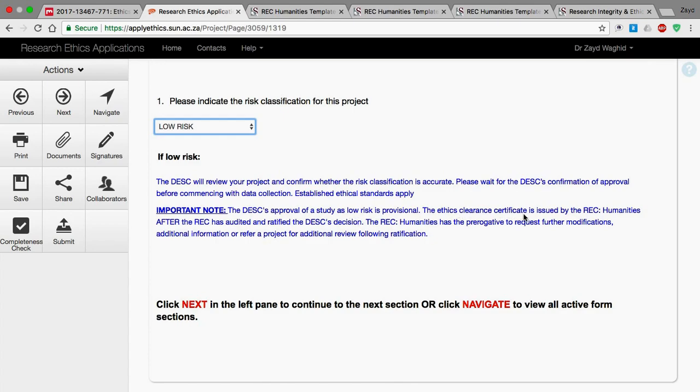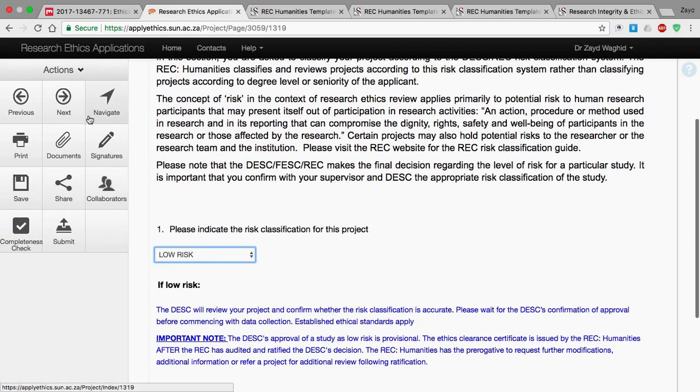The ethics clearance certificate is issued by the RDC Humanities after the RDC has audited and ratified the DSC's decision. The RDC Humanities has the prerogative to request further modifications, additional information, or refer a project for additional review following ratification. So if you select that it's low risk, you can then move on.